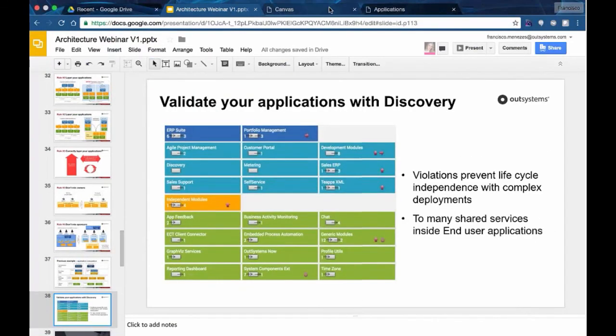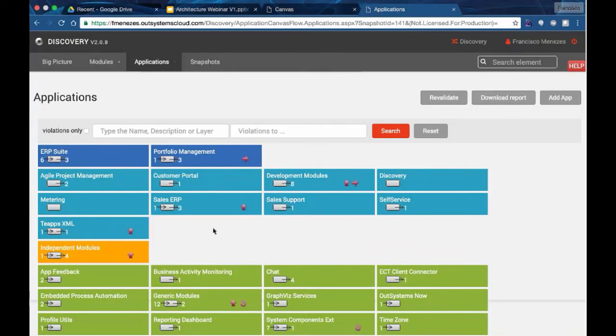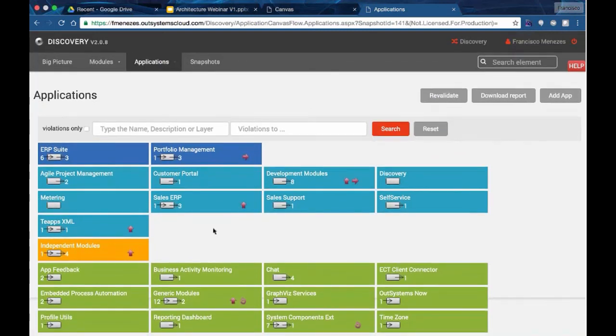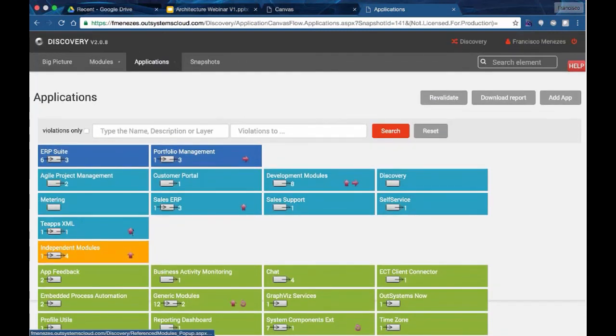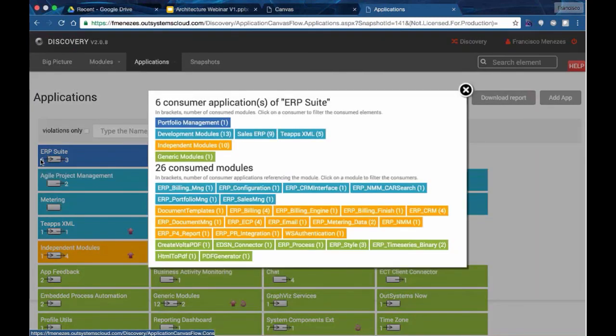So if I look at this example, this is the same example that I have here. I can easily understand that, for instance, the sales ERP is using something from above, so probably from one of these applications. I can immediately spot that this ERP suite, which is classified as an orchestration, is providing a lot of modules to the others. So I can start by looking at these and see that these are other applications consuming my modules, and I have all these modules being consumed.